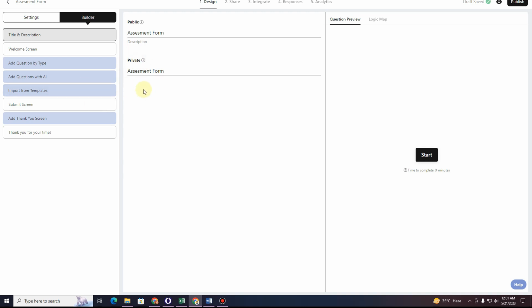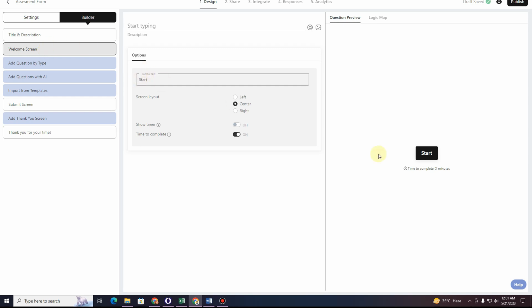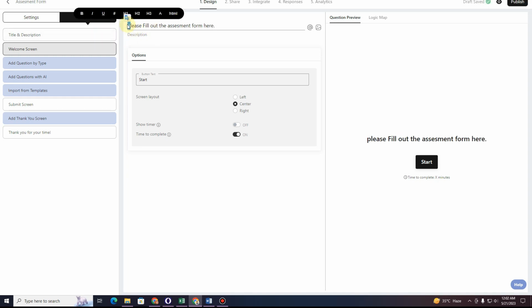Once you include your title, you can click on this welcome screen, and in the welcome screen you will see this start button. If you want, you can change this, and right here a title will appear. For example, if you want to insert a title or some statement, you can insert that statement here. If I insert a statement like please fill out the assessment form here, this is how this description will appear right above this button.